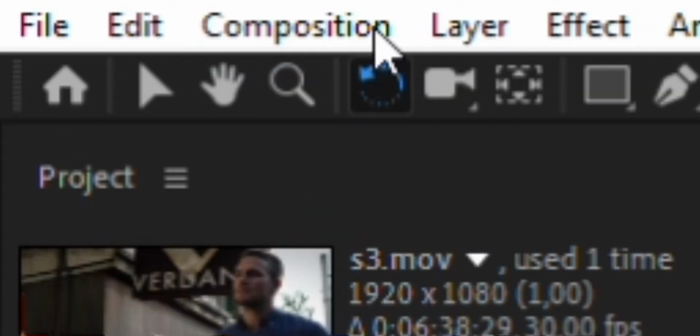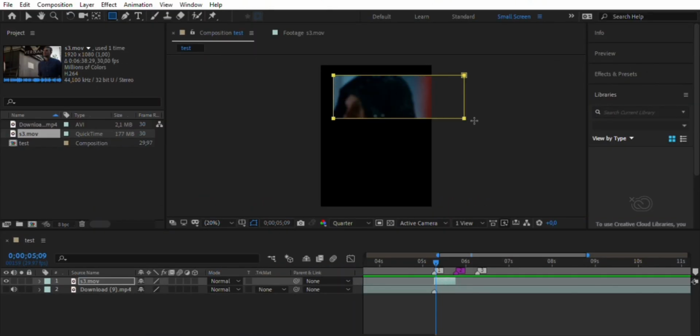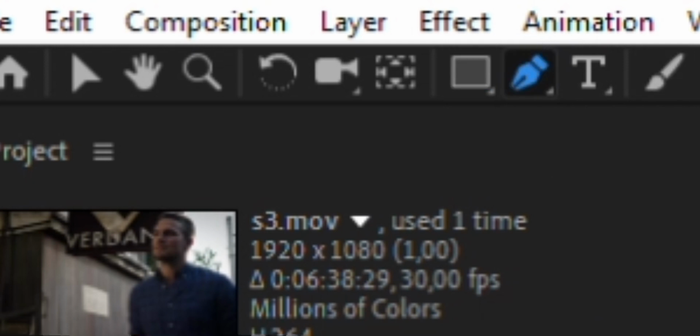You have the rotation tool. I also don't ever use that one because I just use the other rotation option. I'll make a different video about that. I have never in my entire life used this option. I have no idea what it even does. Same thing for this. With this option you can easily make masks like this. With the pen tool you can adjust your masks, personalize them. I'm going to make another video about that.